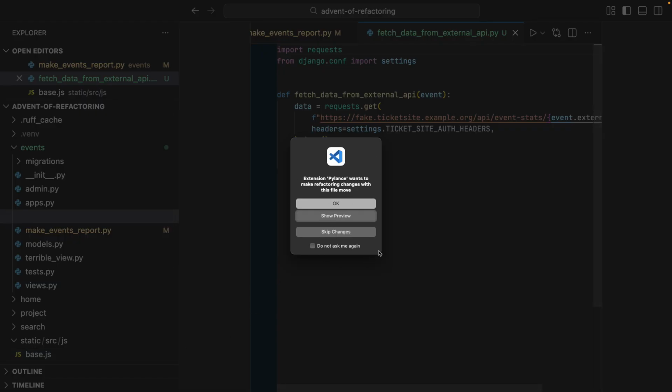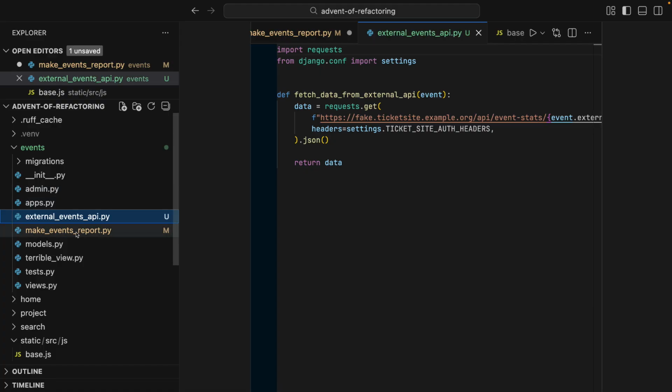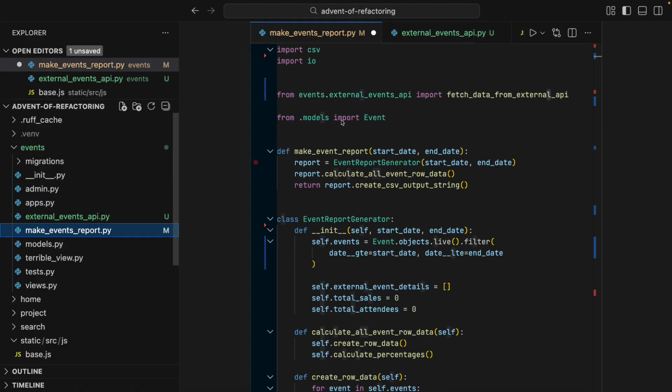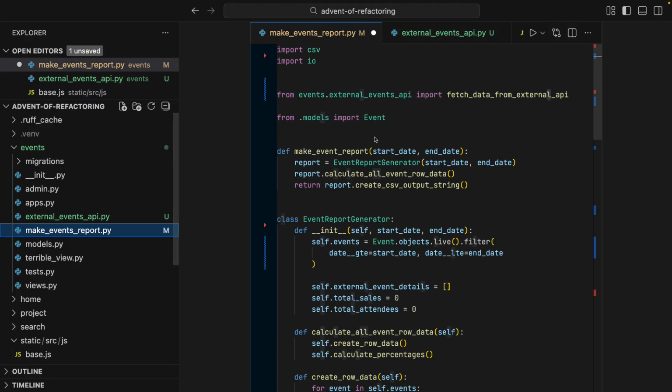And it's now going to ask you if you want to let Pylance, which is the language server for Python that VS Code uses, allow to make changes to other things. Yes, please, I would like it to do that. Why do I want it to do that? Because Pylance now knows that we've renamed it, and it should have renamed it in here. So from events.external API, so it's renamed it to the correct file, which is fantastic.